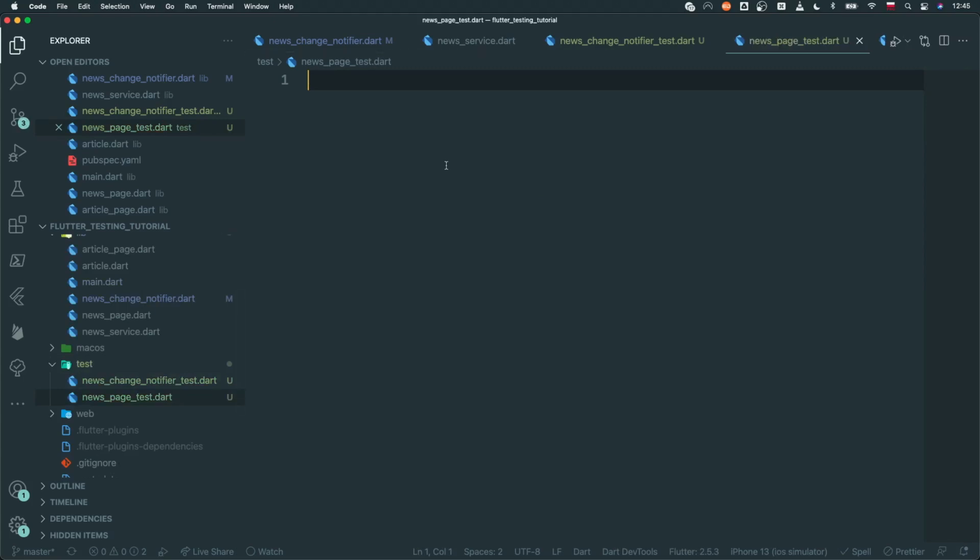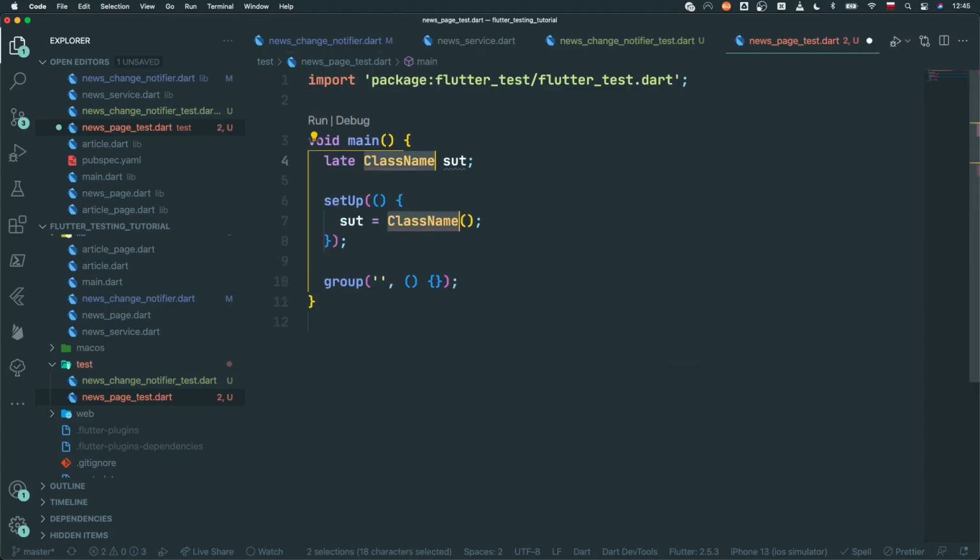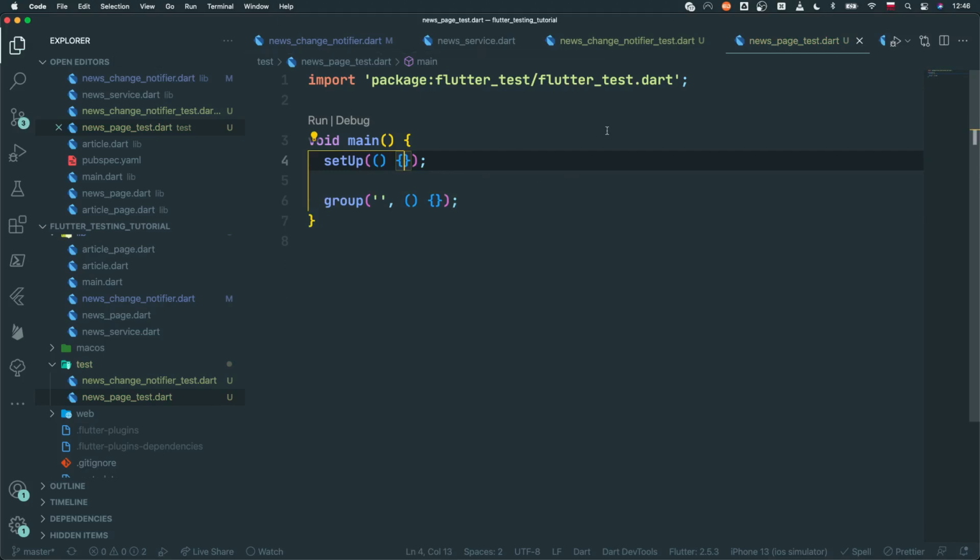And this is where we are going to write our test. We can actually use the tscaffold snippet, which you should have already available from the previous part. But as opposed to unit tests, we are actually not going to need a system under test because we are not testing a class, we are testing something which is within a widget tree. So while widget tests are very similar to unit tests, they're not exactly the same. For example, we do not need this SUT system under test object over here.